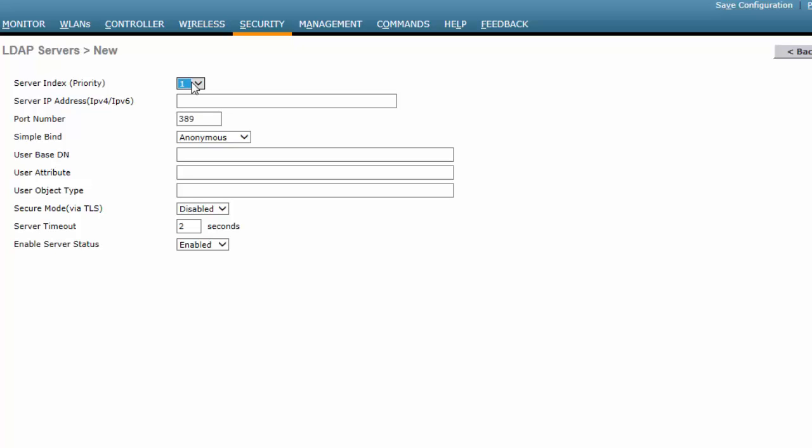In the server IP address field, enter the IP address of the LDAP server. In the port number field, enter the LDAP server's TCP port number. The default value is 389. Choose Enabled from the Enable Server Status drop-down list.